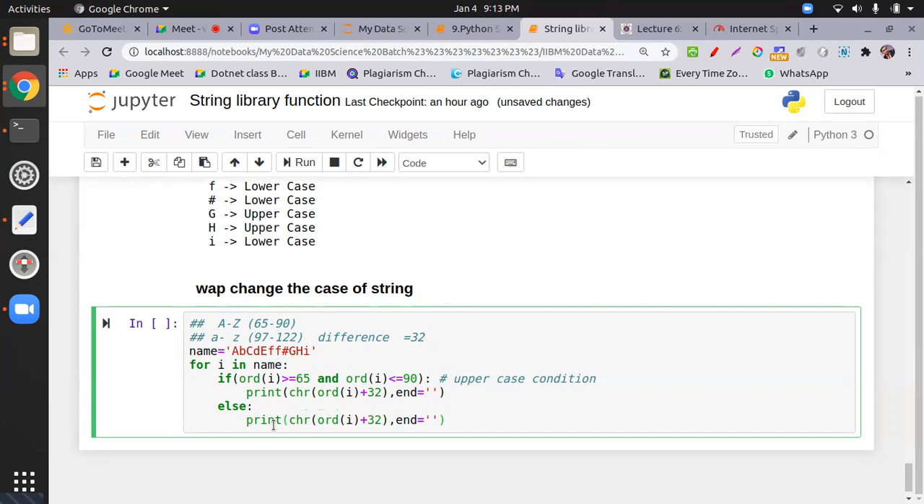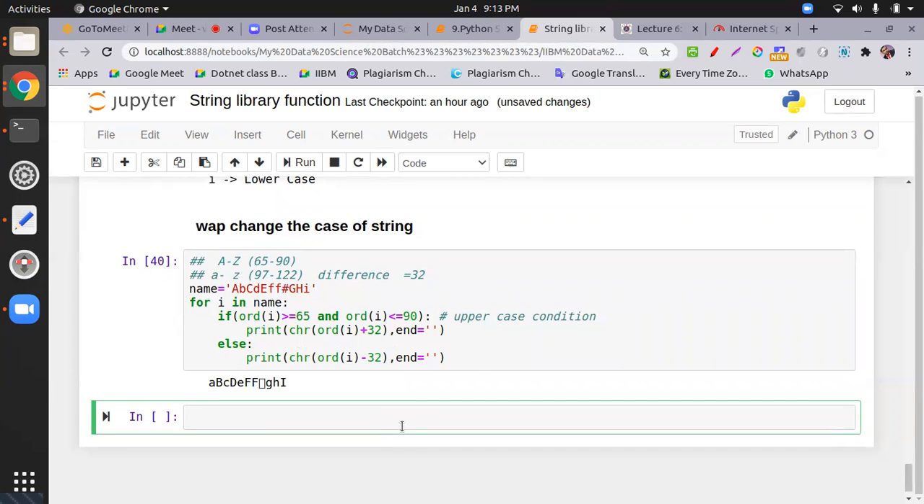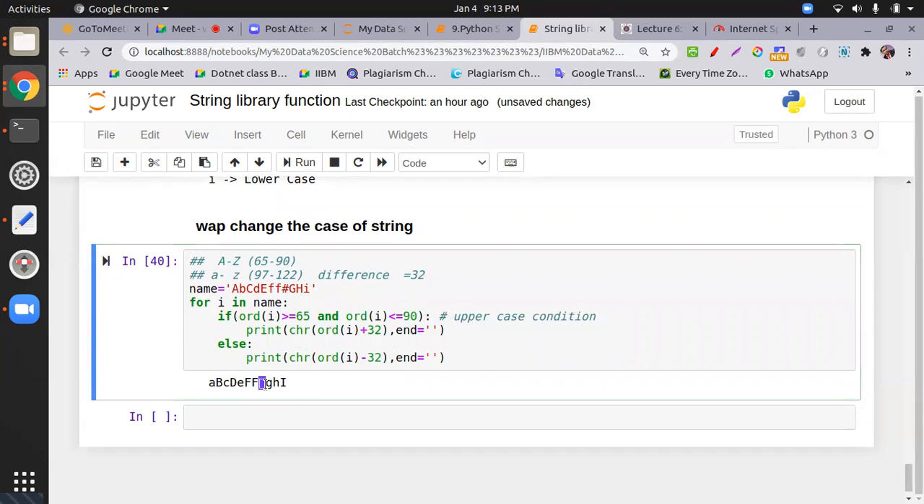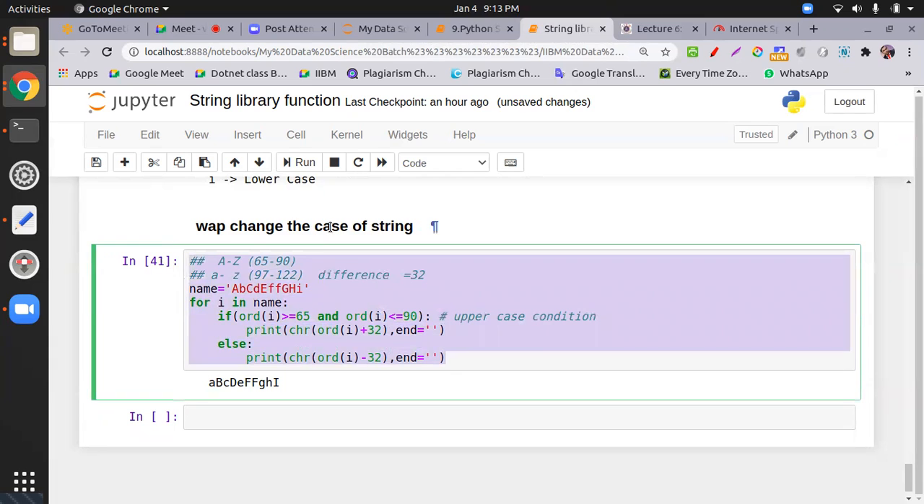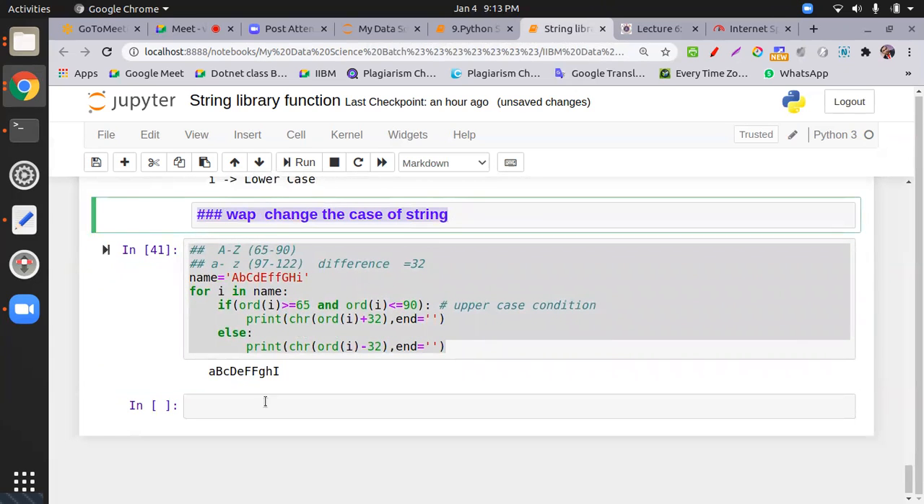In the same way, if my letter is lowercase, I just subtract 32. See, the hash is creating a problem, so I am removing the hash. Some symbol, a square or rectangle, is appearing. A, B, C, D, whatever is small becomes upper, whatever is upper becomes small. Okay, now extending this one, convert everything to lower.